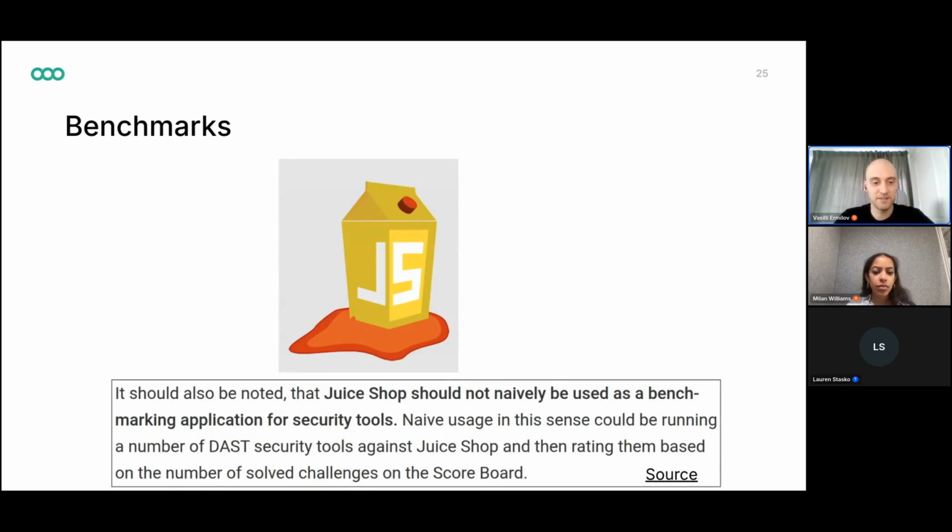However, in its documentation, it says explicitly that it was not built for benchmarking security tools, because many times it's actually faking the vulnerabilities. So in most cases it doesn't have real vulnerabilities in the code. It just mimics the behavior, and it's mostly suitable for maybe penetration testing, training, or something like that.